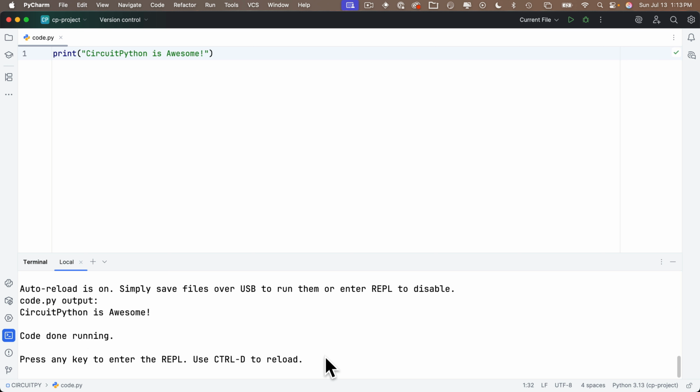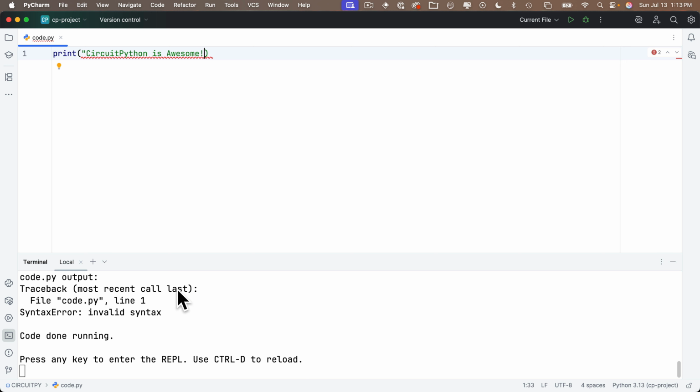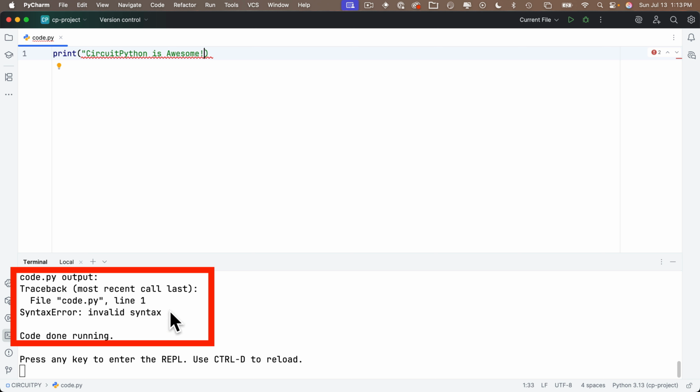Let's deliberately create an error so that we can see what happens. Do this with me. Head up to our string and remove the last double quote. We see the red squigglies of anger. We created an error. Now we can try to run this program again. Save, Command S on Mac, Control S on Windows. Our code's saved, but let's take a look at the output in the terminal window.